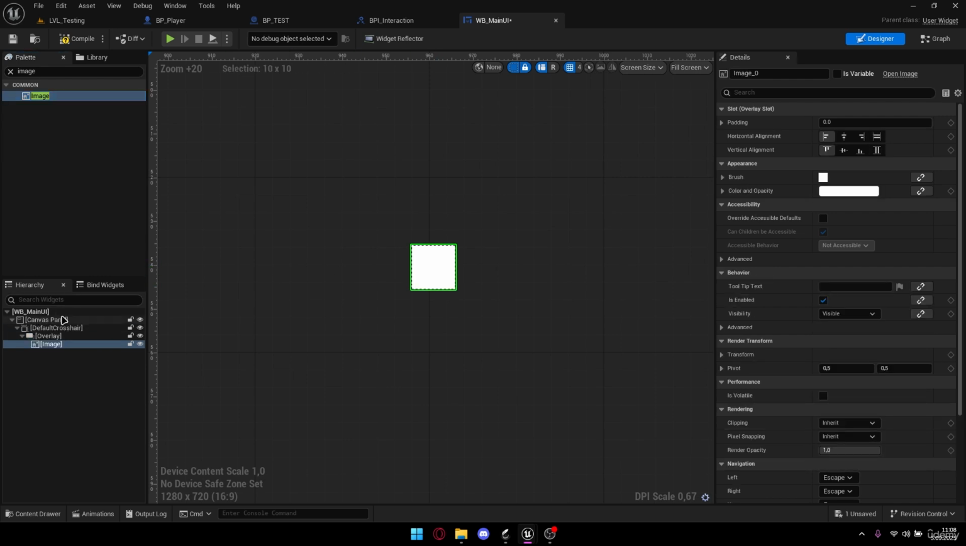So you can see on the left side, we have this hierarchy. We have canvas panel, then on top of the canvas panel, we have our default crosshair, which is our size box, and we have overlay. And on top of that overlay, we have this image.